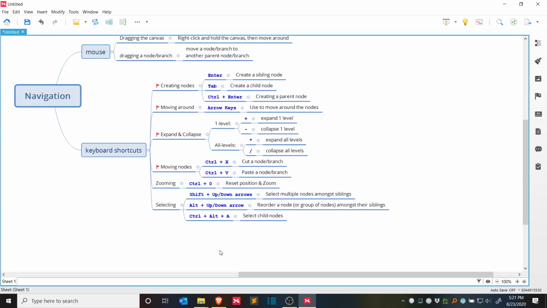Okay, so there you go. Shift plus up down, select multiple nodes among siblings. I kind of want these to go back to being just under expand and collapse instead of grouped like this, because we already explained that here.